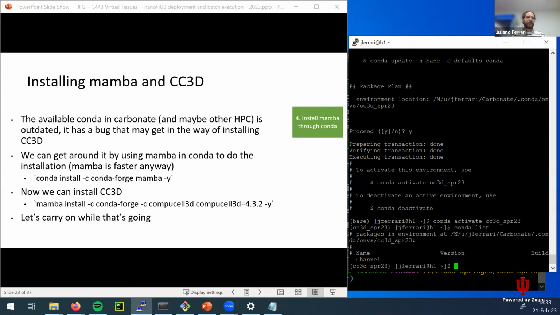Should pay attention to my terminal. Packages in environment at blah, blah, blah. So now we already know where the environment is. On my user Carbonate, the hidden folder .conda, then envs, and then the environment name, and we see that it is empty.